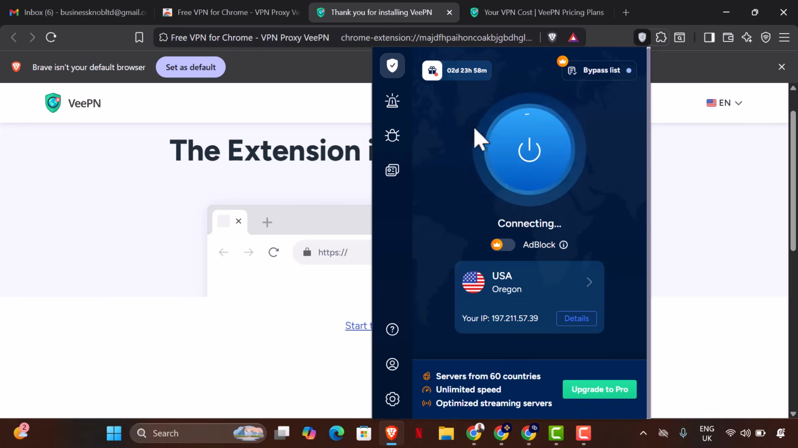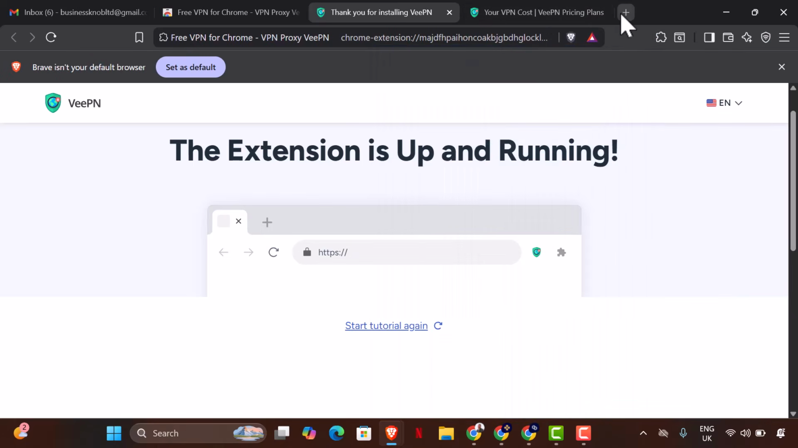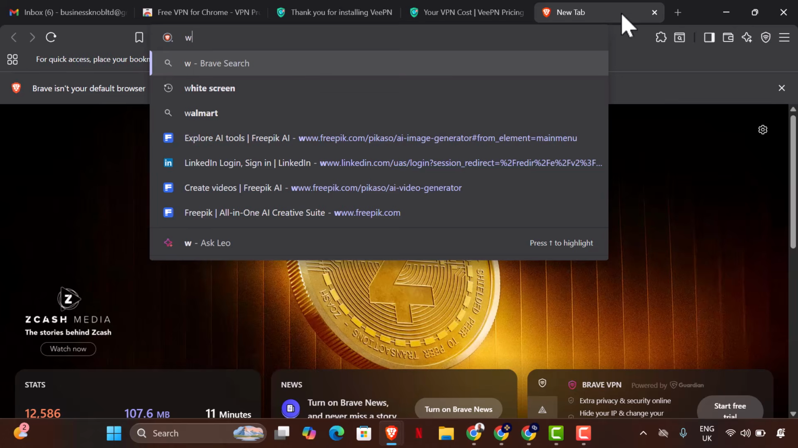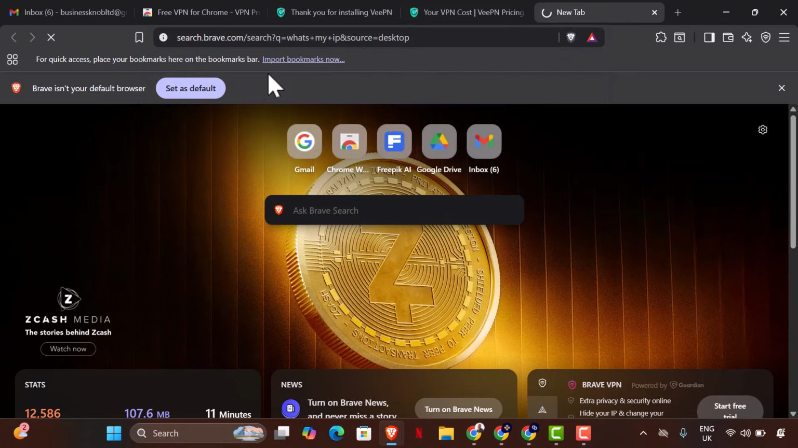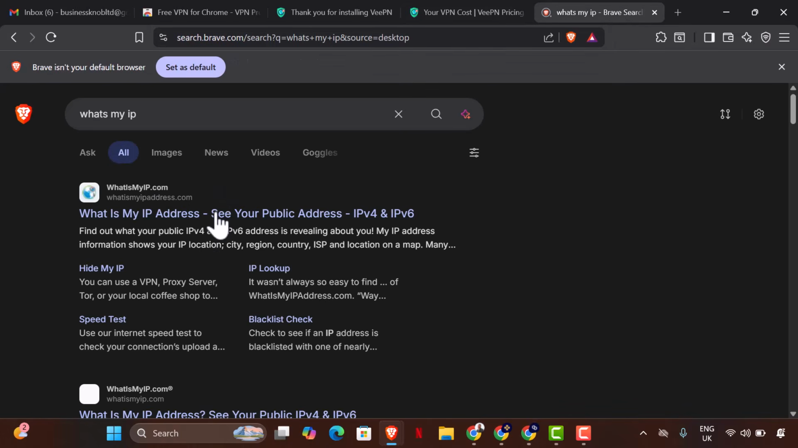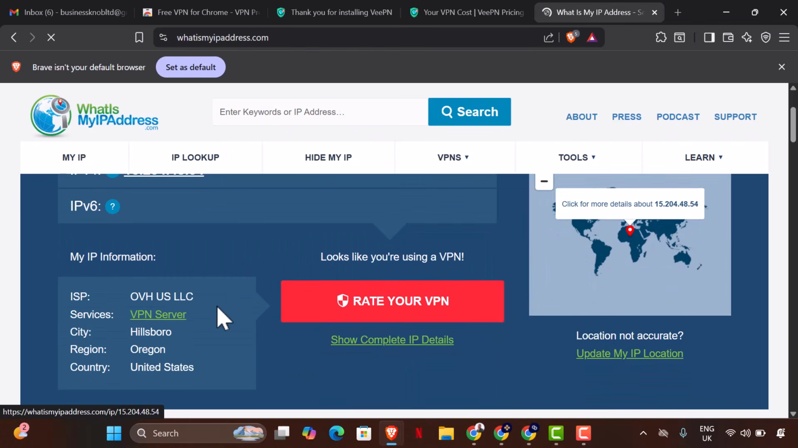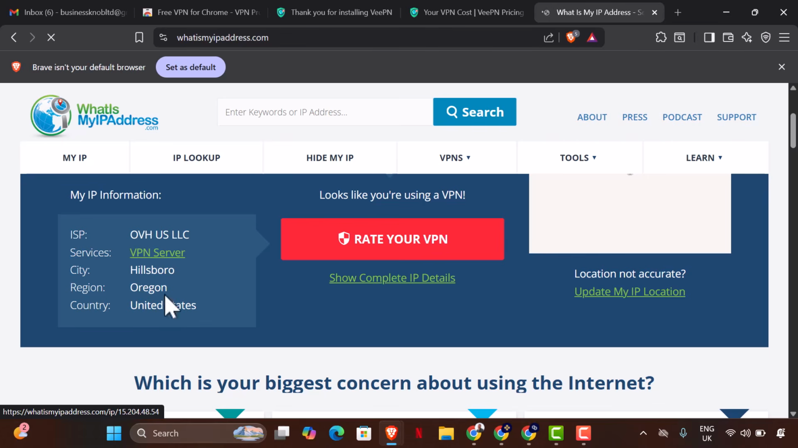So once I make sure it is in the US, I'm going to try to check my location. So right now I can check my location since it's connected. So I can check my IP and see where I'm at right now. So let me just check my location. So once the location is set to US, I can do whatever I want to do. So now this is my location. My location is United States, Oregon.